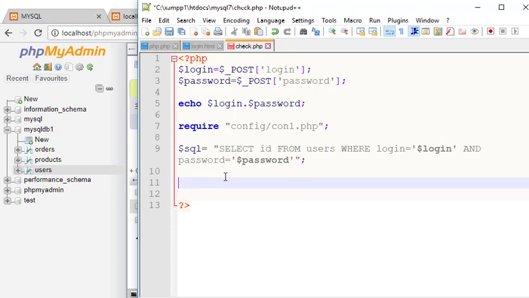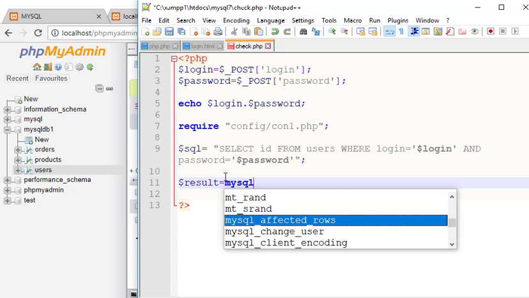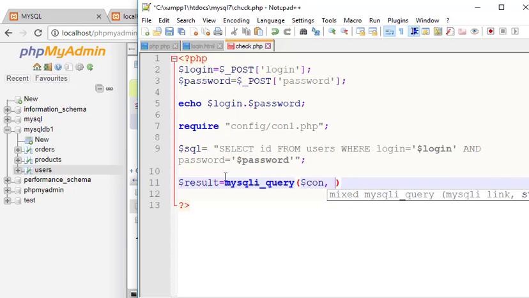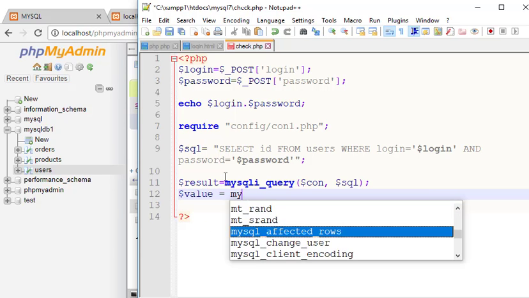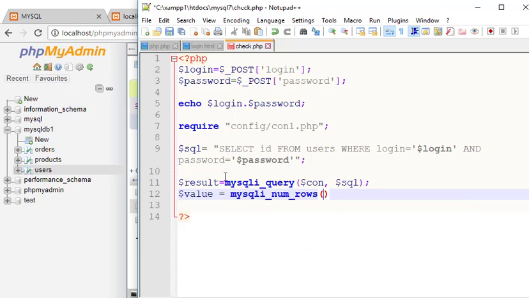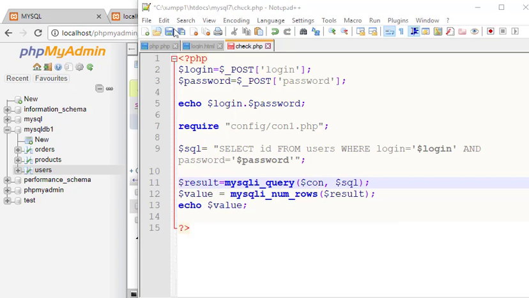We also need to put our result variable like so, and we're going to do this through the MySQL query. We're gonna put con and our SQL, and after that we're going to put the value, and then we're going to put MySQL num rows, which will get us to result, and then we just need to echo our value. So let's try to do this.